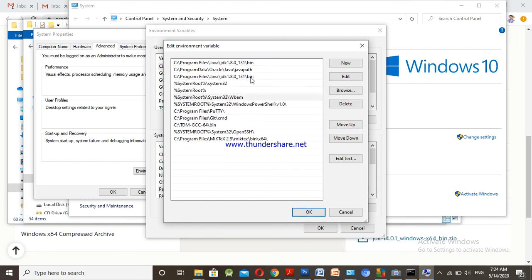like this. Now this is the process to install Java software, to check whether Java is running or not, which version is installed, and how to set the path.